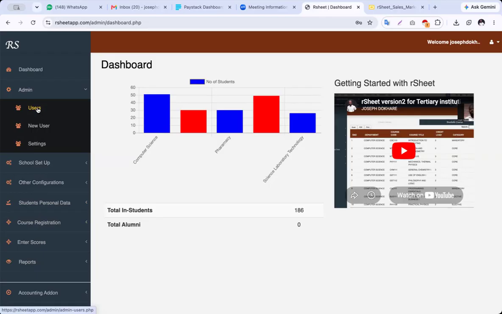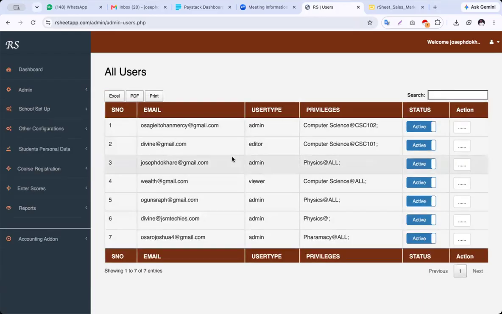So let me just show you the users while I'm explaining. So you can see user, we have admin, editor, viewer. So this guy now is a viewer, can view all computer science courses. That's the meaning of this. This is an admin, an admin of physics, of all courses. This is an editor. This is an editor of computer science, CSE 101. He can only edit this particular course. He can't edit anything else. He can't even view anything else. So it is as strict as that, because of security purposes.